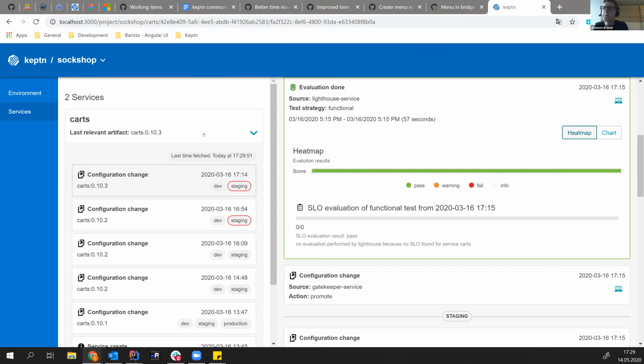But I have to say, from a customer view, it's looking really, really good. The new bridge. Great job.